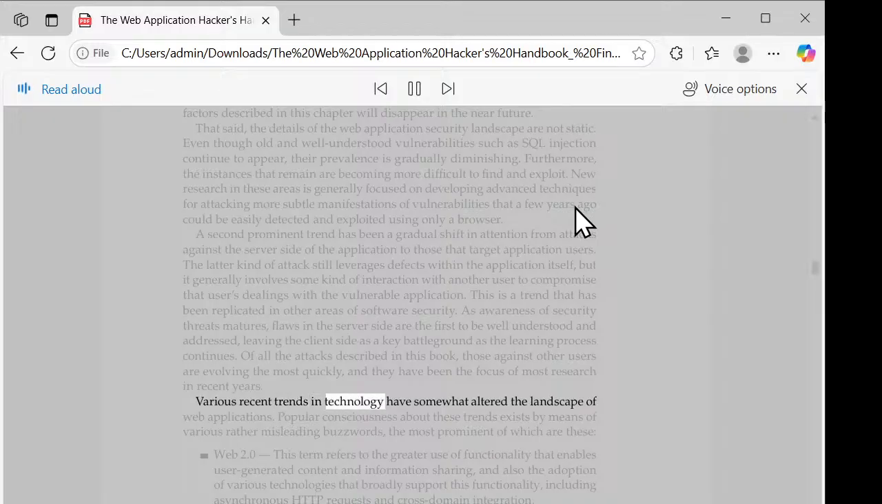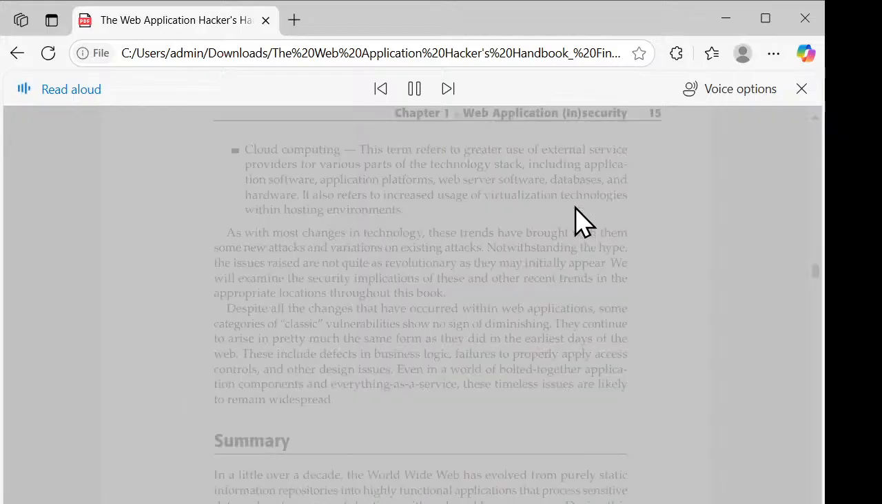Various recent trends in technology have somewhat altered the landscape of web applications. Popular consciousness about these trends exists by means of various rather misleading buzzwords, the most prominent of which are these. Web 2.0: this term refers to the greater use of functionality that enables user-generated content and information sharing, and also the adoption of various technologies that broadly support this functionality, including asynchronous HTTP requests and cross-domain integration.